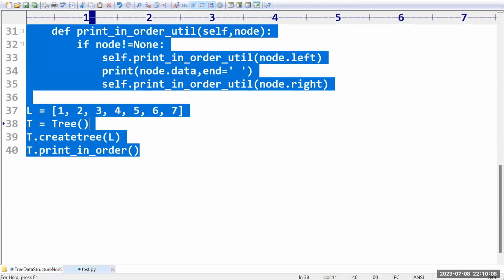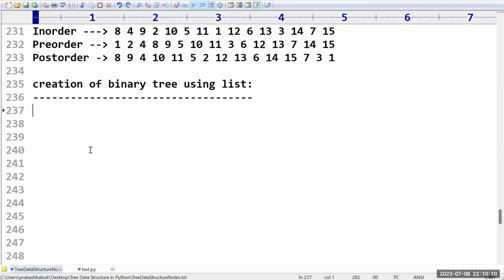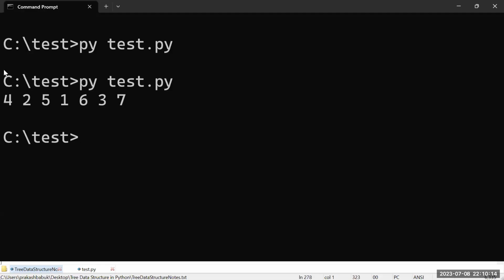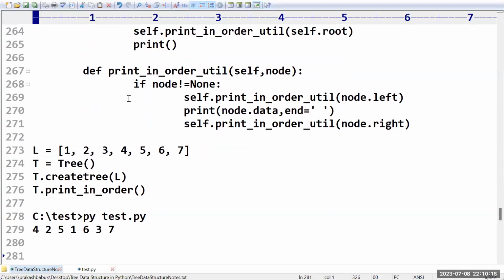Yes. This is the way to create a binary tree by using the list data structure, I mean, by using a list of nodes. Please confirm, is the concept clear for you people? Yes, sir. Clear. No doubt, right?